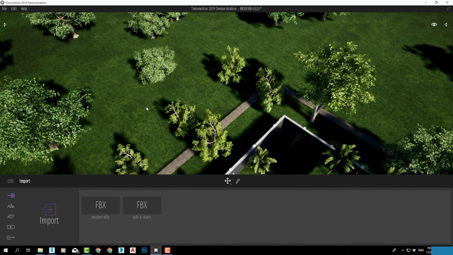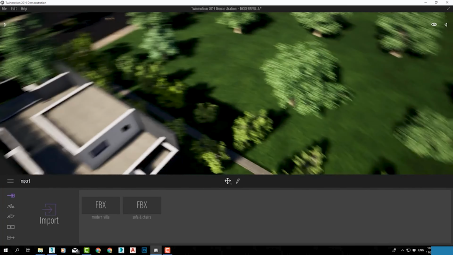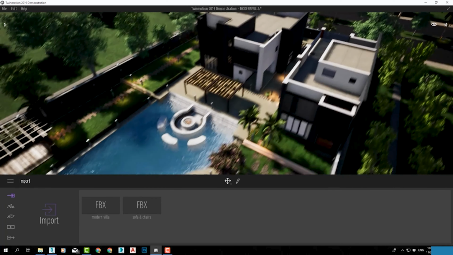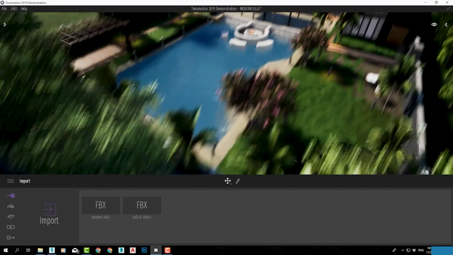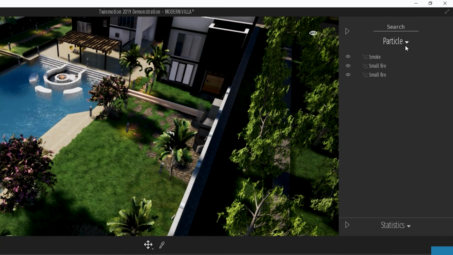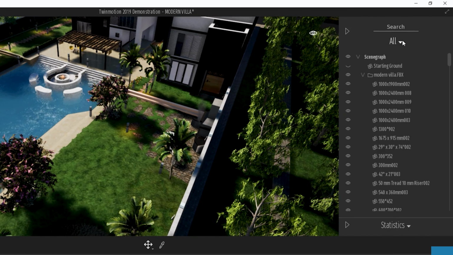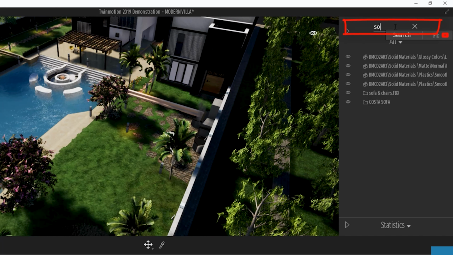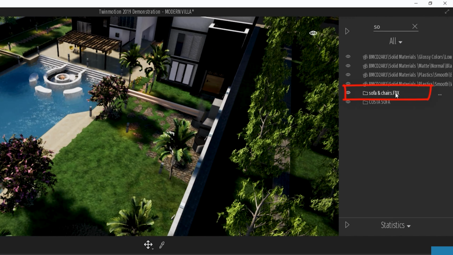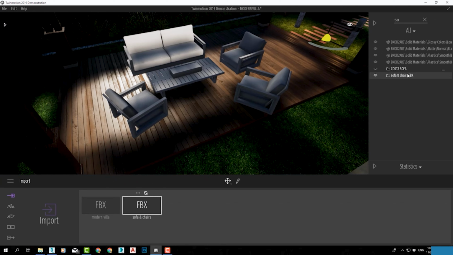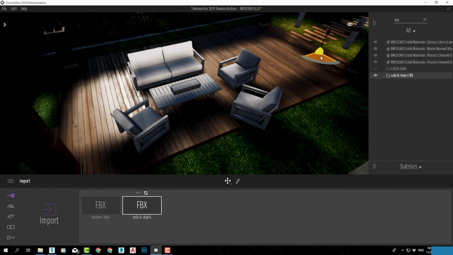Its coordinates in Max are the same as its coordinates in Twinmotion. If I look around and I can't see it, it's gotta be hiding somewhere in my scene. I will open the object list, set the filter to all. I can type SO as I named it, sofa and chairs. And there it is, sofa and chairs.fbx. Select it and move it around and position it correctly.